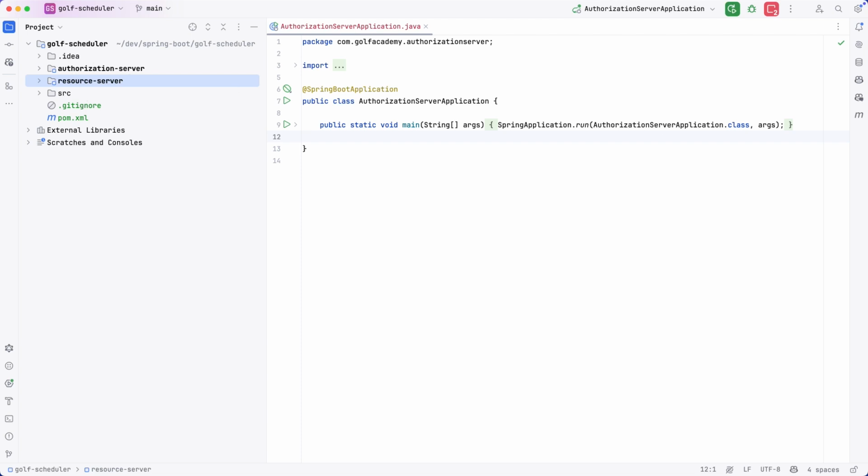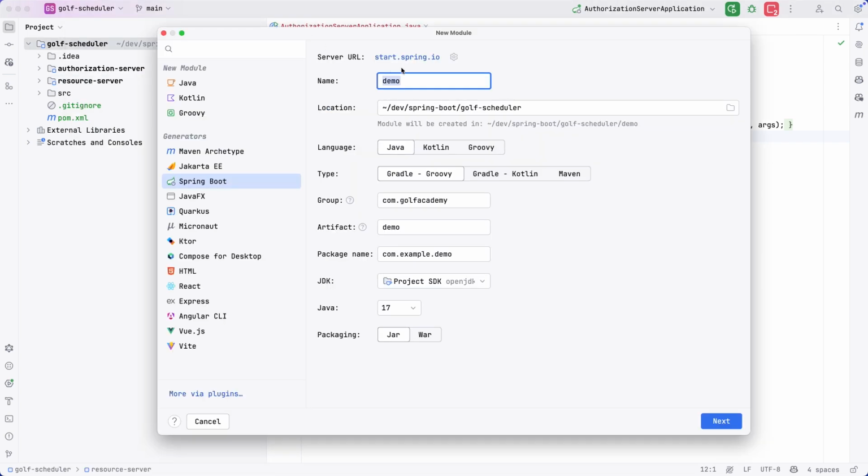So we've got to figure out, what do we want to include in this client? What is it trying to do? And then we'll take a look at an example of a no-auth client. So I'm going to create a new module. And again, this is going to be a Spring Boot app. We'll call this the client application.